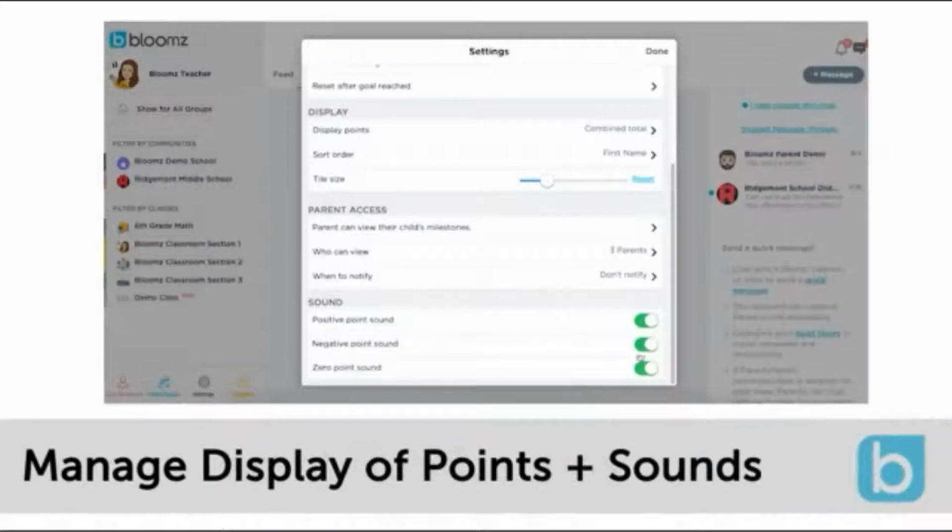When you award a student, you will hear a sound. You can always turn these sounds off by toggling the off button under Sound.